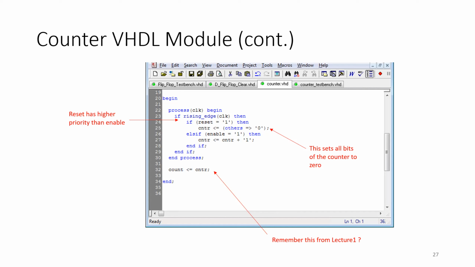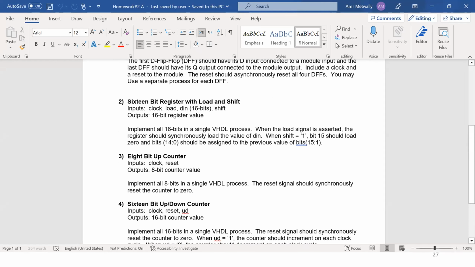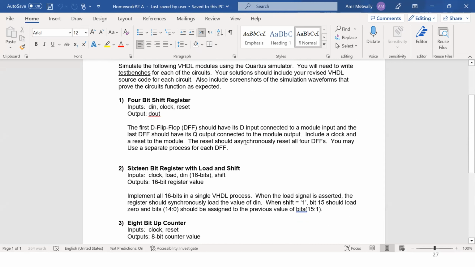Okay. Now let me go to our homework 2 again. What do we have here? We have number 1, a 4-bit shift register.